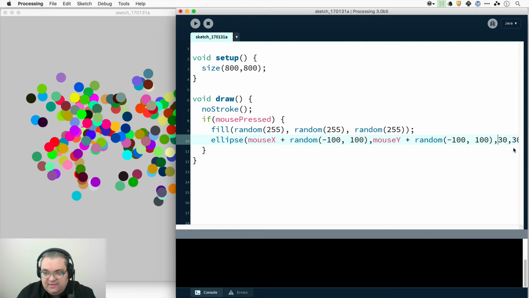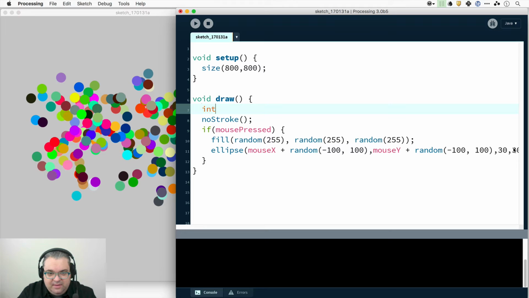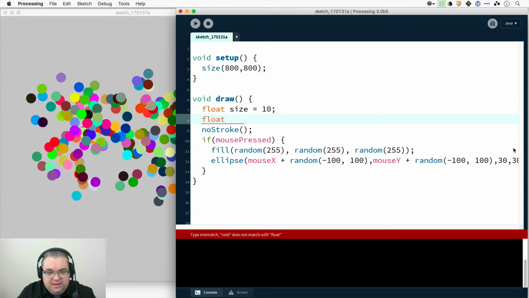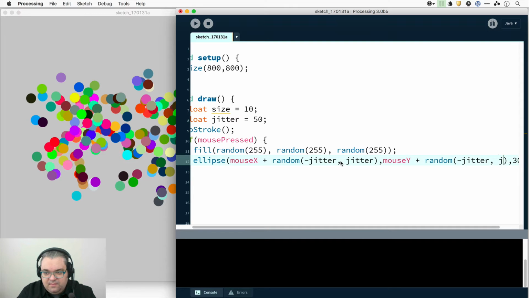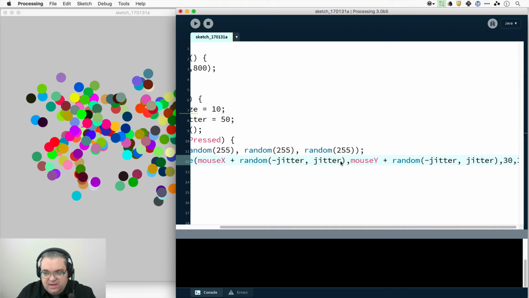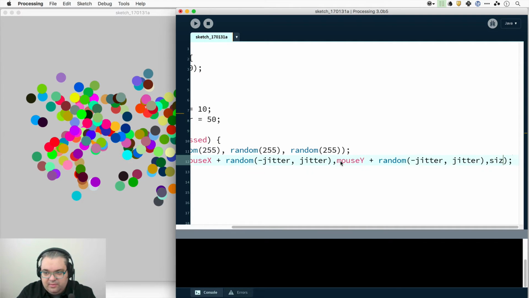And if we made this much smaller, for example, or started creating a variable, we might say float size equals 10, float jitter equals, let's do a little bit less, like 50, and I can start to replace this. So we'll say negative jitter, jitter, negative jitter, jitter, and these 30s I'll replace with size.